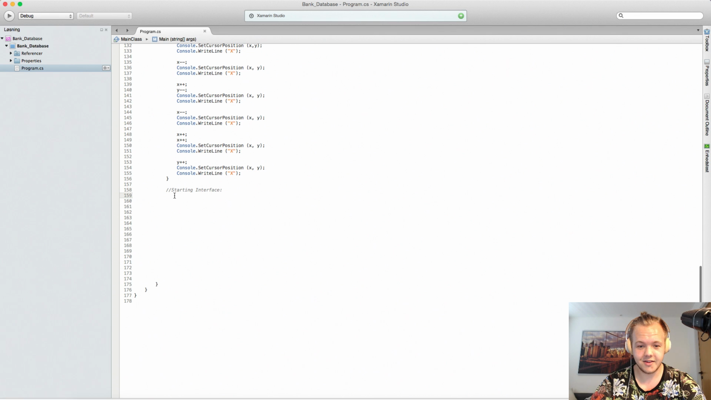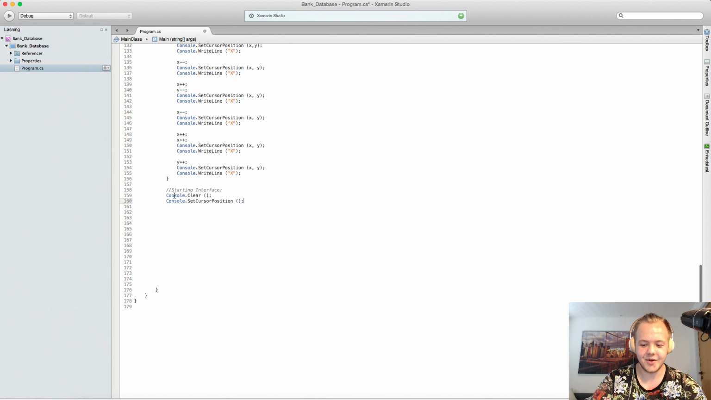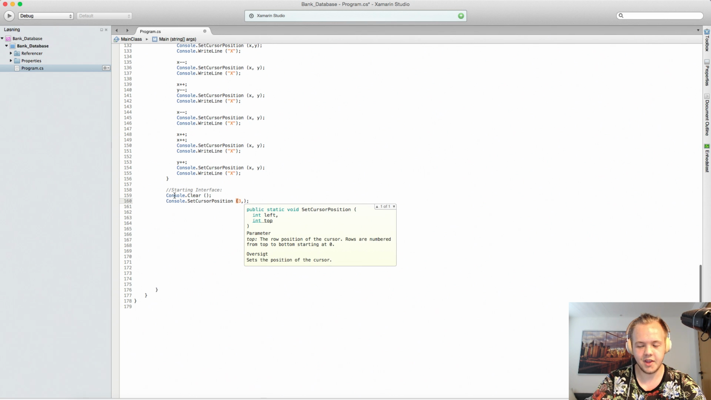So let us, in case, clear whatever was on there, and then set the cursor position, because we want to do something cool here. Okay, here we go. Set cursor position, and shall we set it as 3 from the left and then 3 from the top? That will just mix it up a bit.